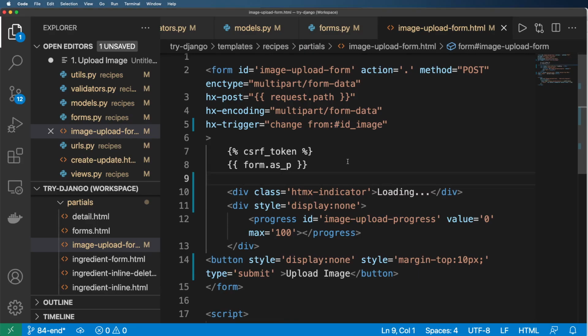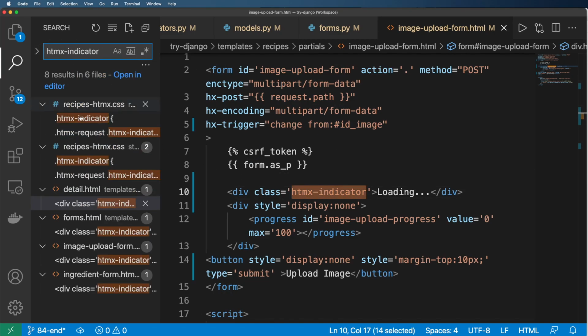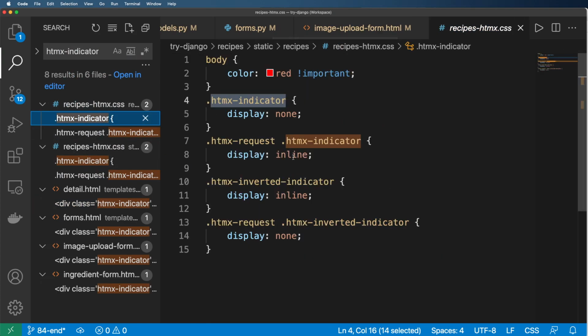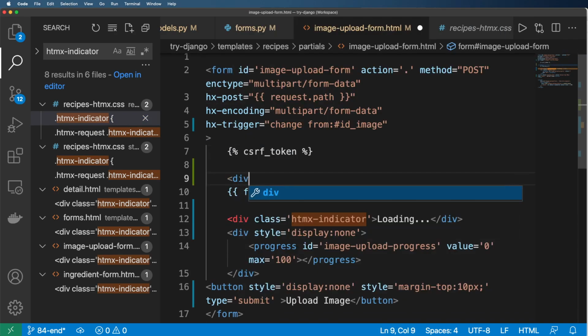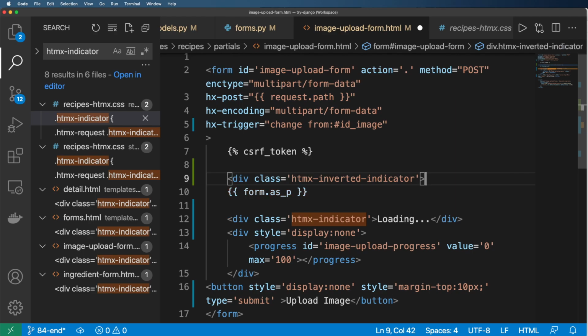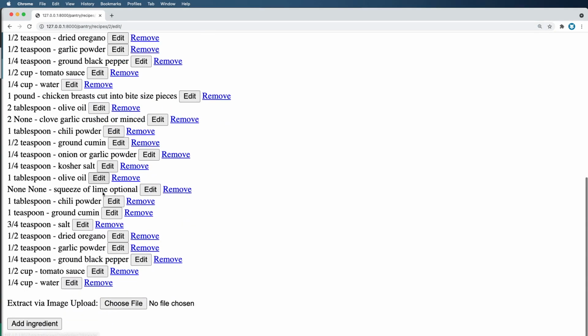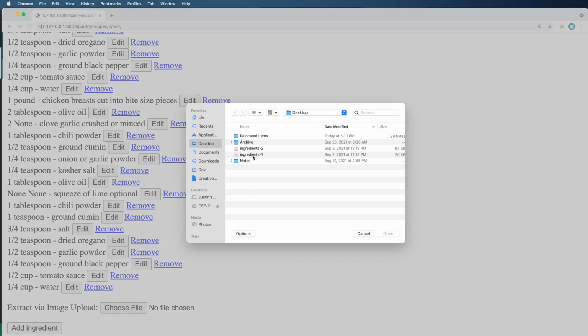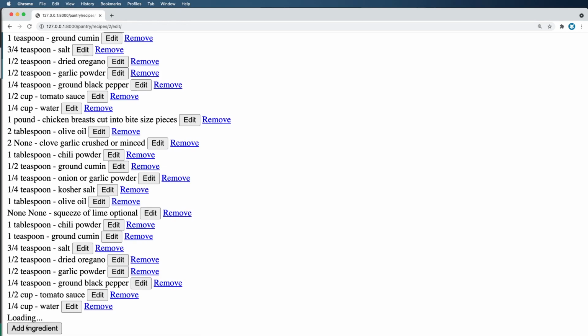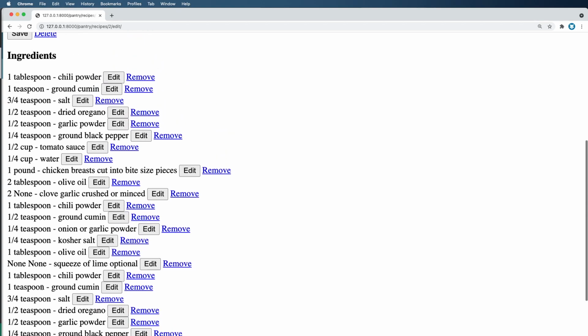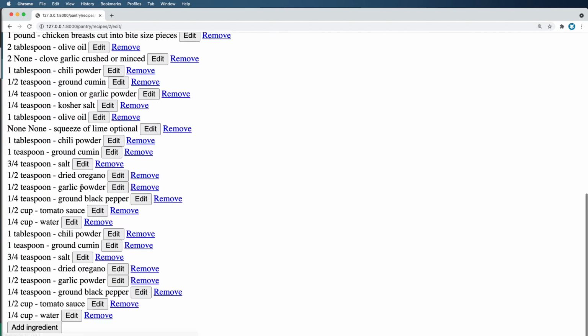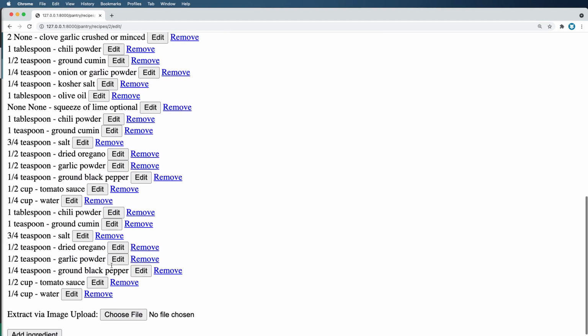Okay, so that also might mean that we want to do the opposite of the htmx-indicator for the field itself, which if we do the opposite, that's inverted. And that's going to be just for the form itself, so class being equal to that. There we go. And come back in here. There's that image. And we can add in some ingredients. Now it's loading. And perhaps this isn't the best location for that specific thing. But if I refresh the page, it should load up those things.